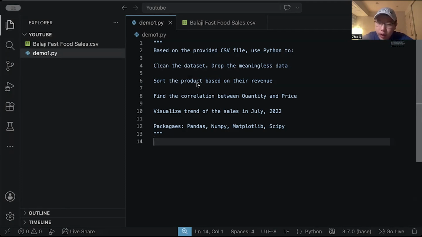For example, we want to see which product generates the highest amount of revenue and which product generates the lowest amount of revenue, right? Basically sort them and identify which product is the best. Then find the correlation between quantity and price. Basically this is an elasticity problem. We want to see whether a higher price leads to a higher quantity purchased by the customers.